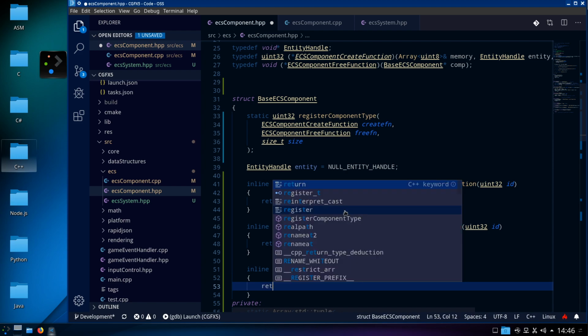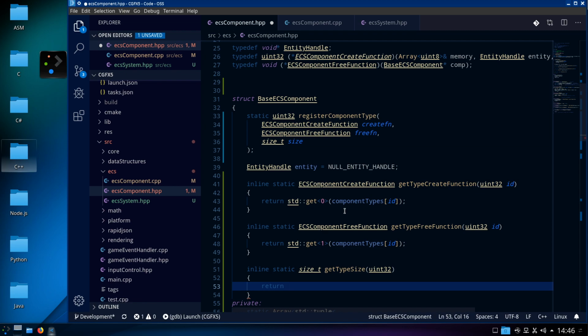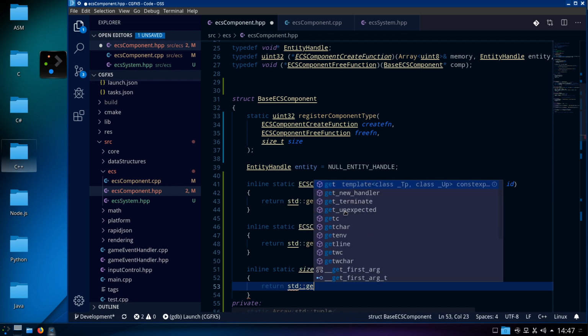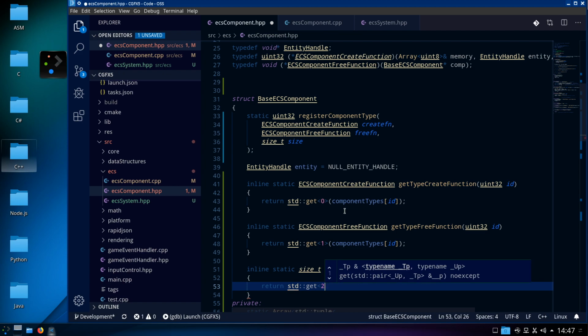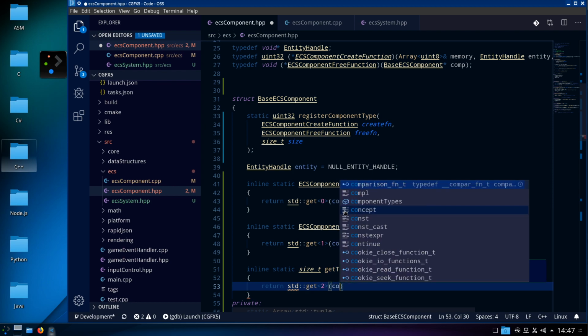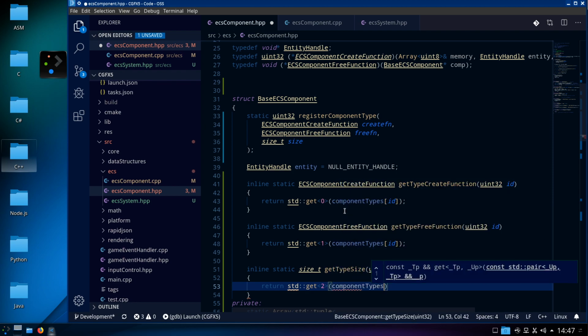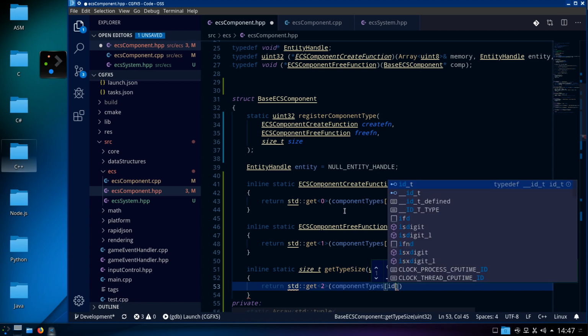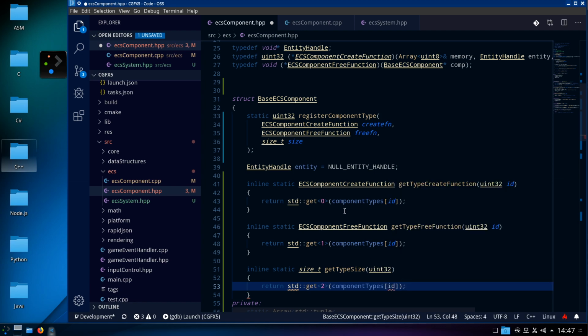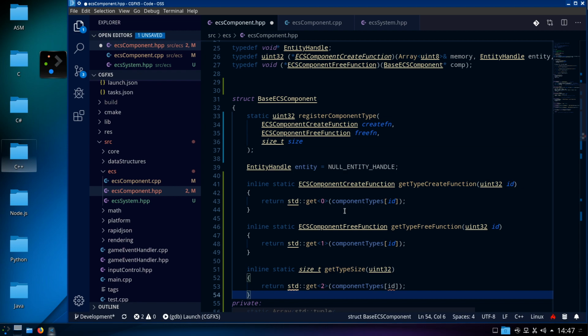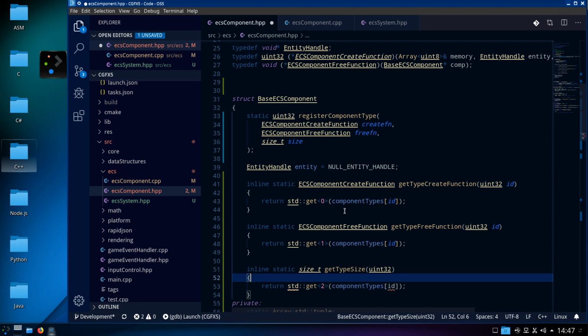Return. And it's std::get number 2 in angle brackets, and it's component types. And it's just an ID. Lovely, that works out beautifully. If it'll accept it. No, it will. Yeah, that's working alright.